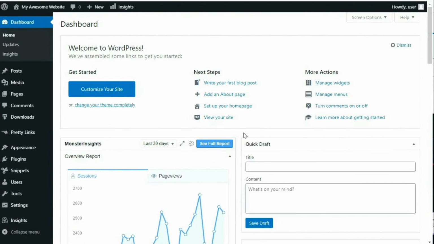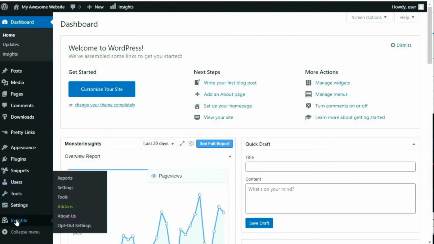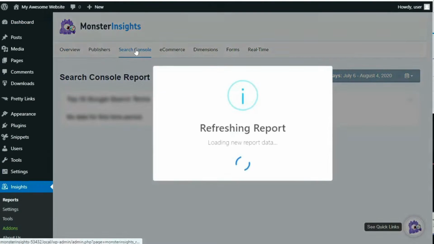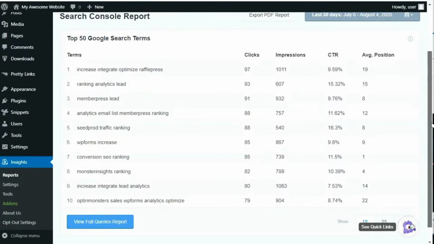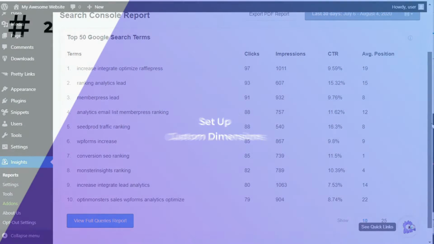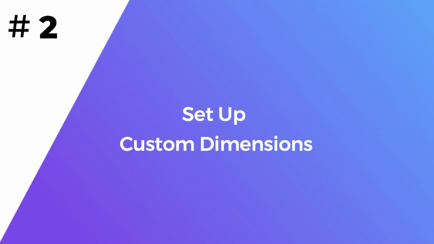Once you've installed MonsterInsights on your site, just go to your admin sidebar, then hover your mouse over Insights, and then Reports. Next, click on Search Console to view your keywords ranking in the top 50 search results in Google. The report is going to show you clicks, impressions, CTR, and the average position for each search term. Now, you can use that data from the report to optimize your keywords and boost their ranking and increase your organic traffic.